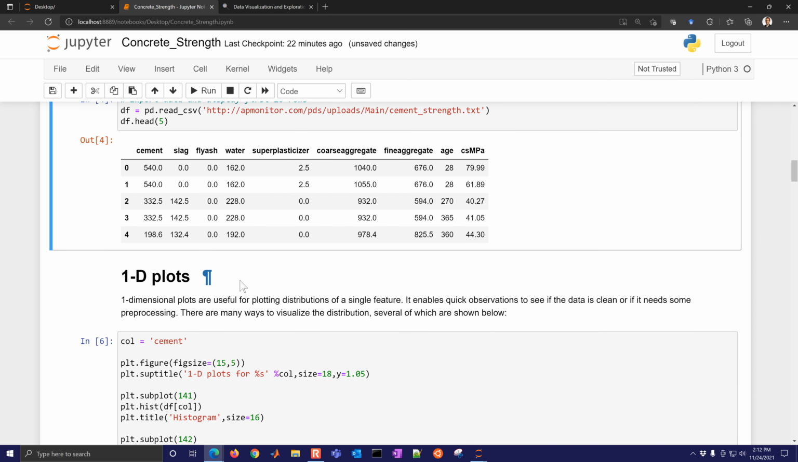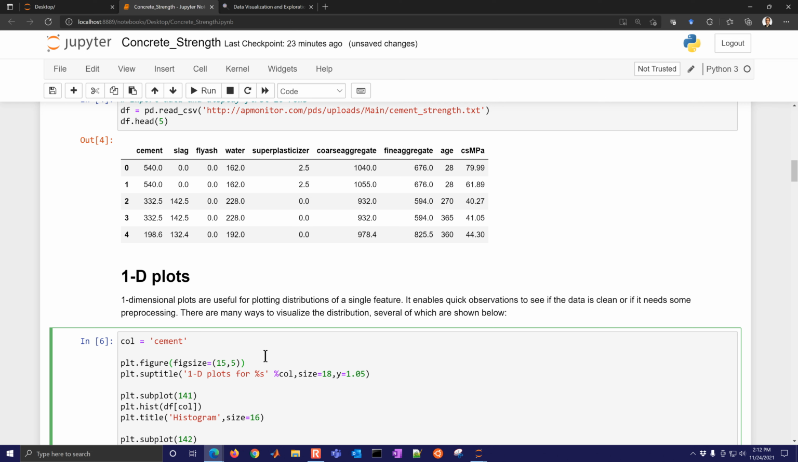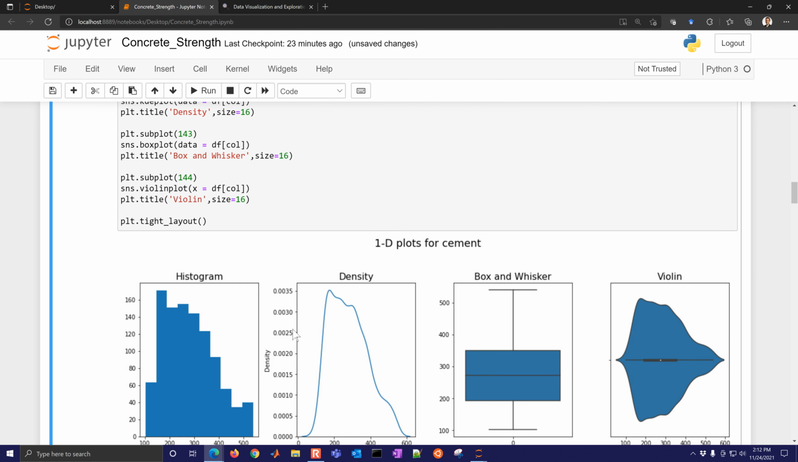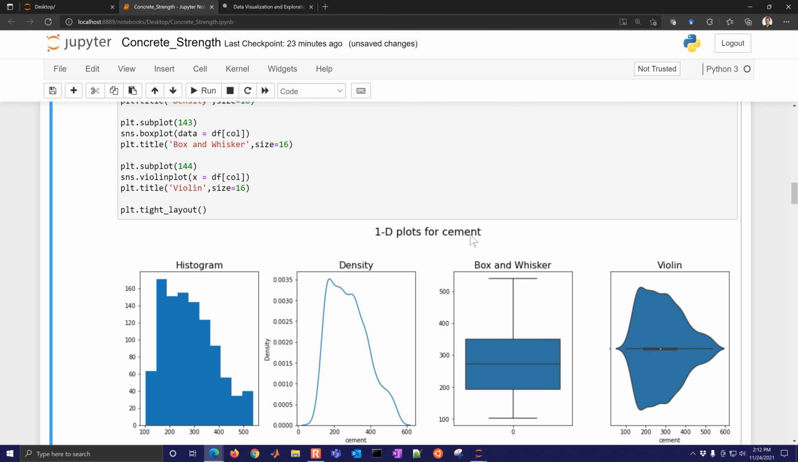All right, let's go on to one-dimensional plots. Those are useful for plotting distributions of a single feature or label. So just one column at a time, and you're looking at the data, trying to investigate outliers in that data or other things that might be there that are going to cause problems. All right, so let's go ahead and run this one. This is for the cement concentration.